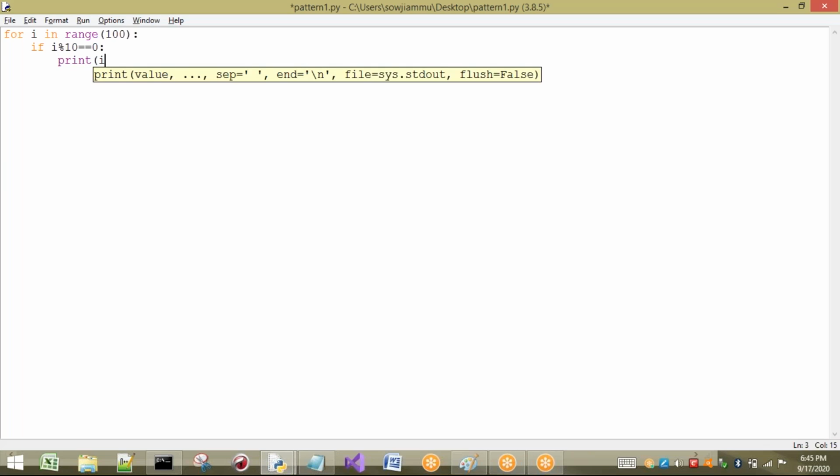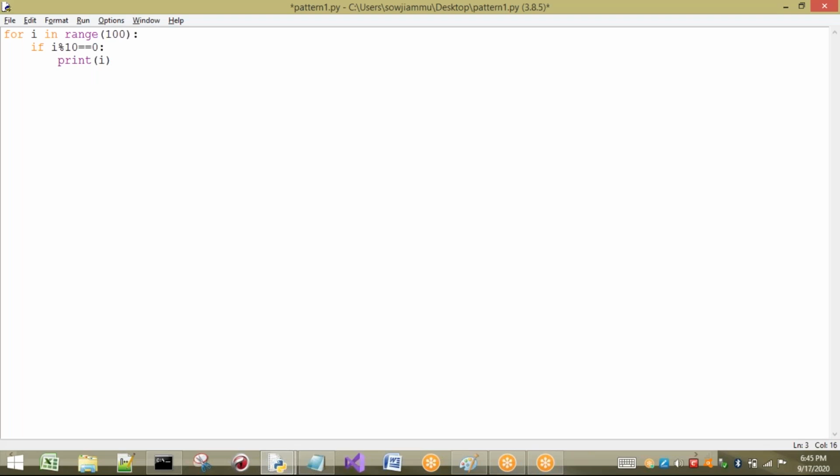So for i in range of, I will take 100, for example. I will divide this by 10. If i modulo 10 equals 0, that means i is divisible by 10, so it is going to give only multiples of 10. Print i, right? Here in the for loop I am going to write this. After this I am going to write an else statement also. In else, what am I doing? Pass.